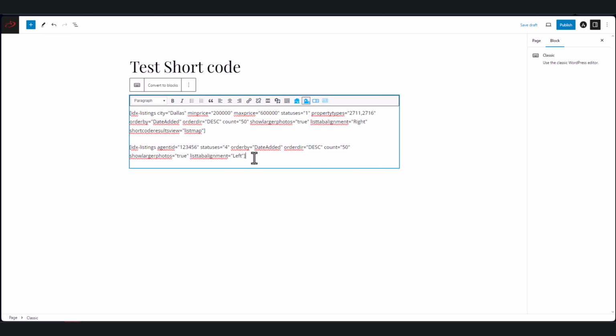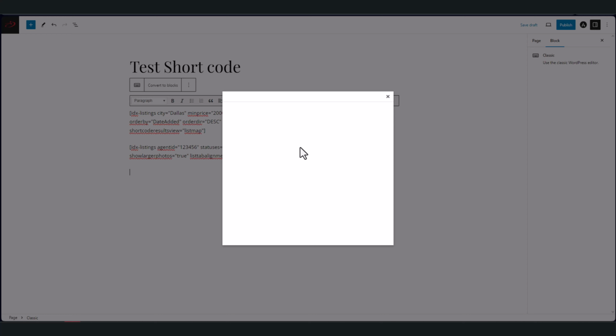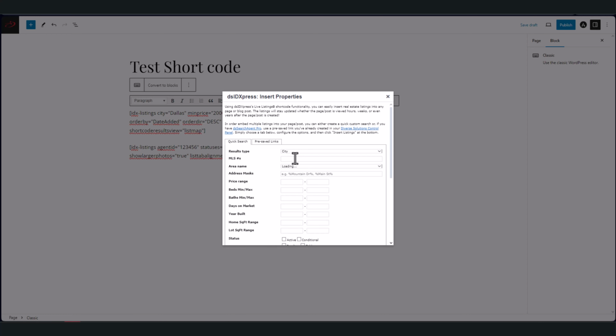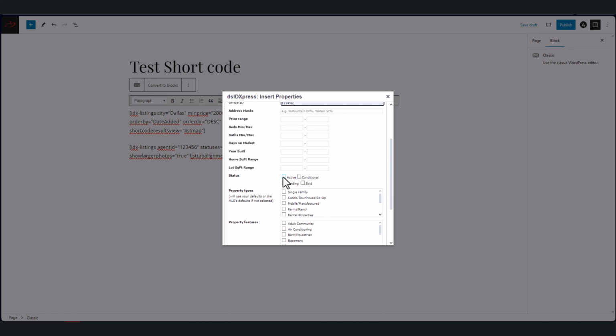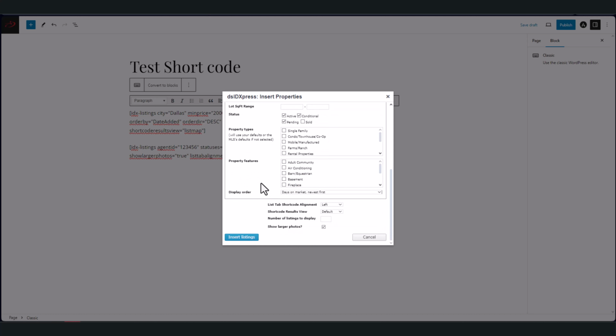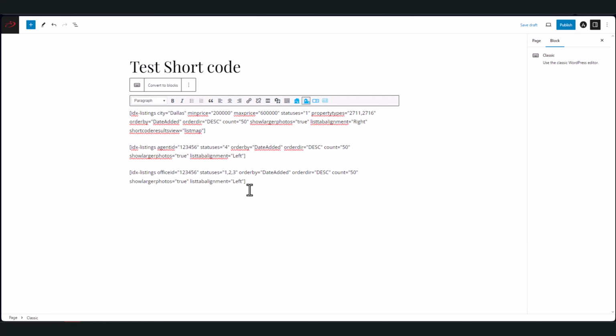Same case with office ID. Let's say you want to show active listings, then you will select office ID, add your office ID, and then you will select the statuses. Maybe your office ID has pending listings or conditional listings, then you will select all these three options, and then again you will select how you want them to look, and then you will add 50 or whatever the number you want, then you will click on insert listings.